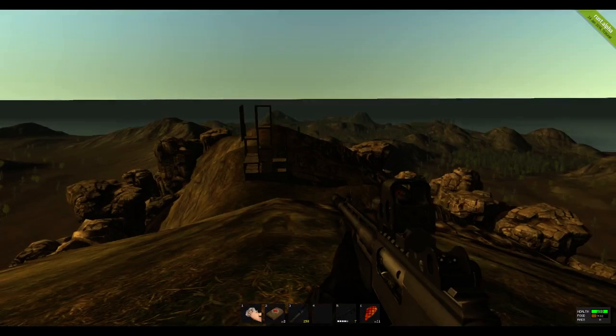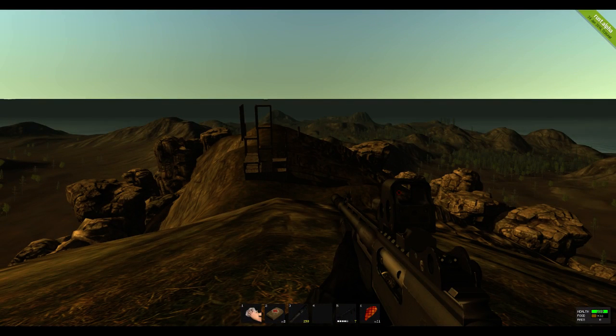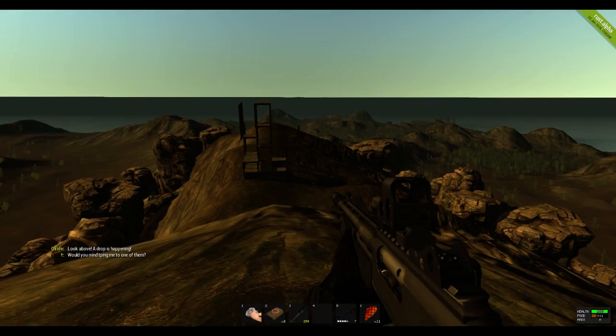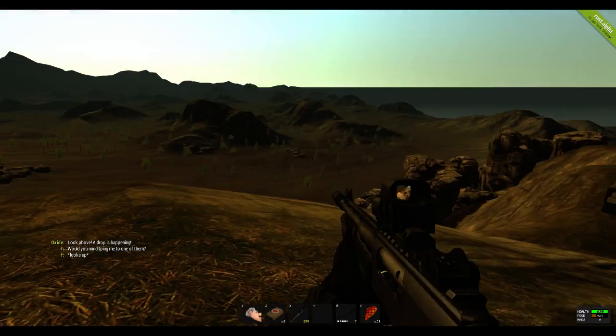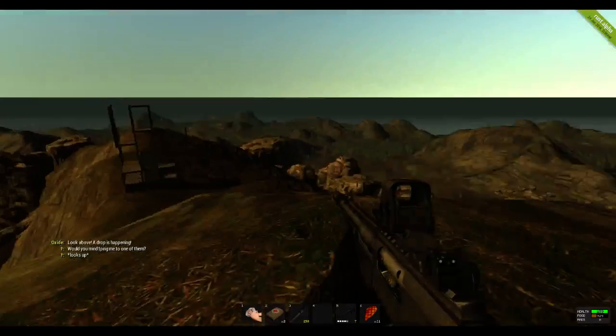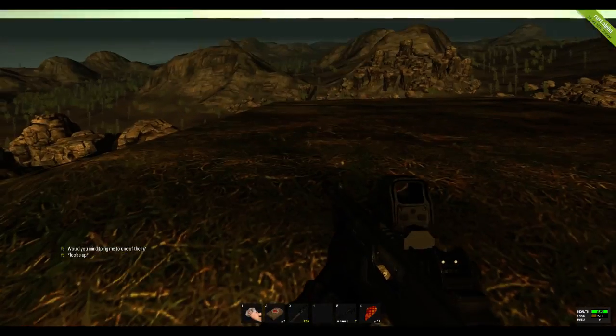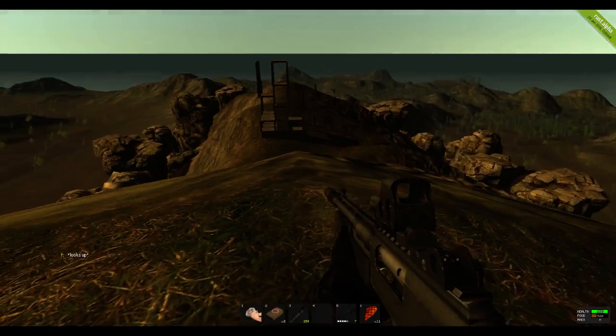And when you change settings, they don't take effect until after. Okay, I'll get to that in a moment. So you can see it says look above, a drop is happening. If we check our console, bam, airdrop frequency, airdrop delivered at 6. So we can see that it is working. There won't be any planes here because, like I said, I commented it out. All right.